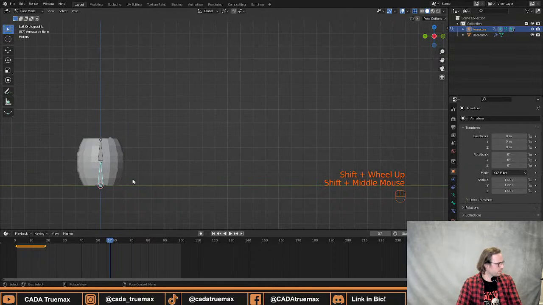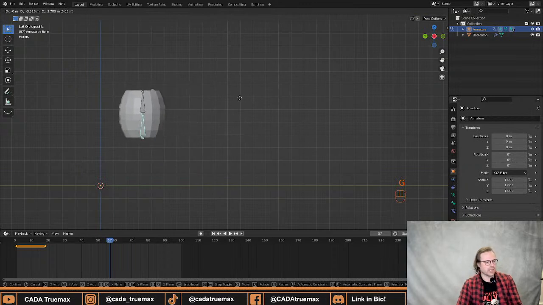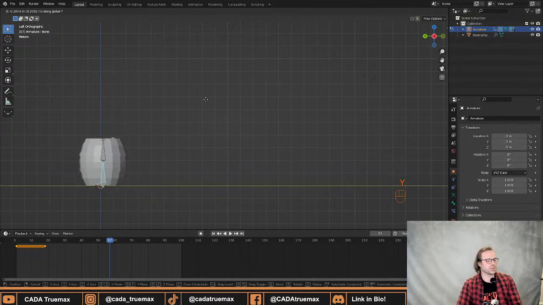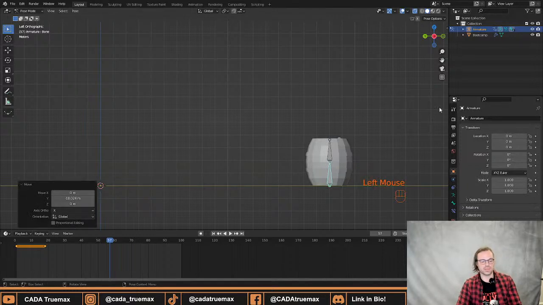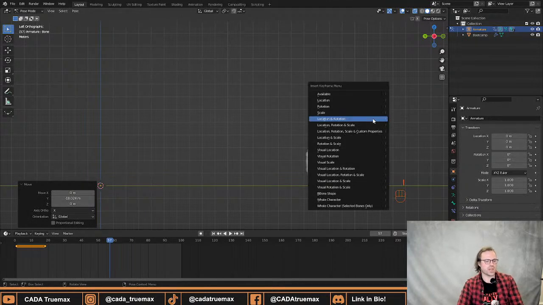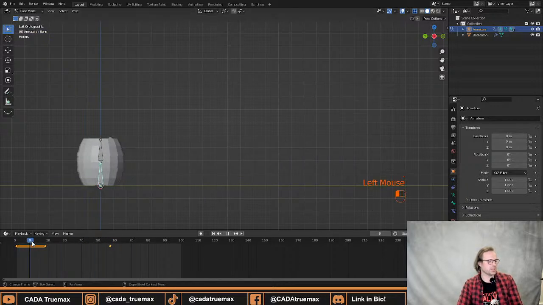And with the bottom bone selected, I'm going to press G on my keyboard. This will allow me to move things around. And Y to lock it to the Y-axis. And now I'm going to place it where I want my jump to end. Of course, you can have a little bit of freedom here, move it the way you want it to. And I'm going to press I again, location and rotation. And now I can actually see my barrel move.